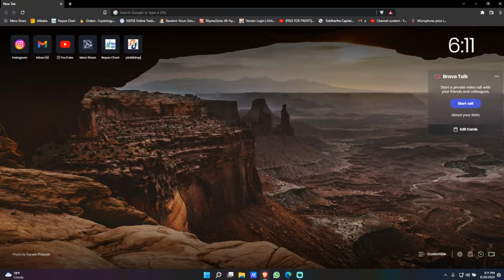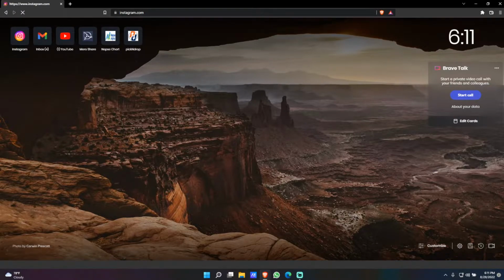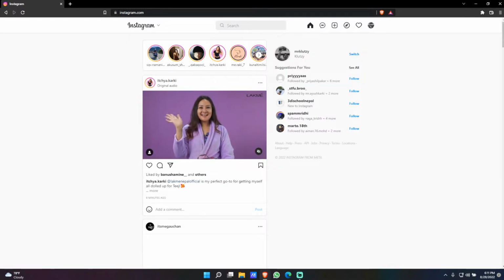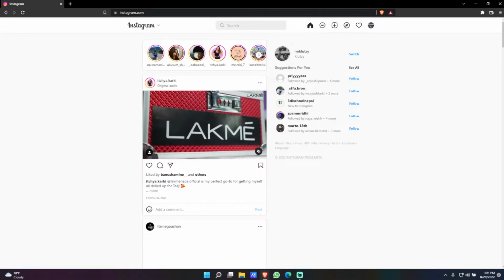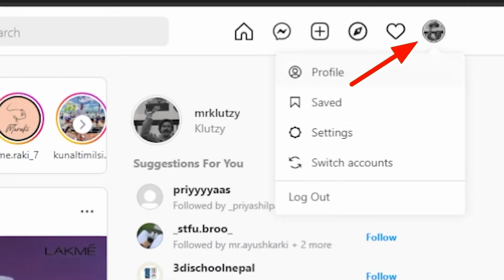So first of all, what you want to do is go ahead and open any browser you want and go to instagram.com. Make sure you are logged into your account, and finally once you have logged in, all you want to do is on the top right, click on your profile icon right over here and go ahead and click on settings.